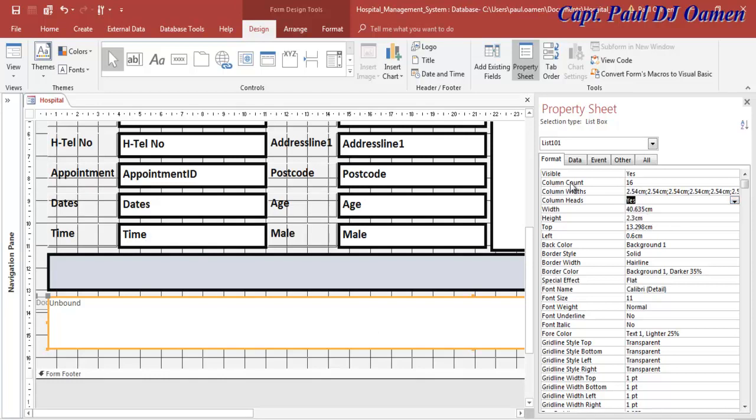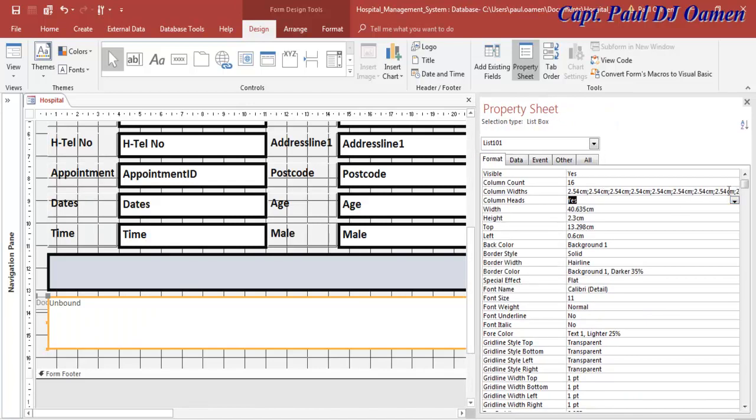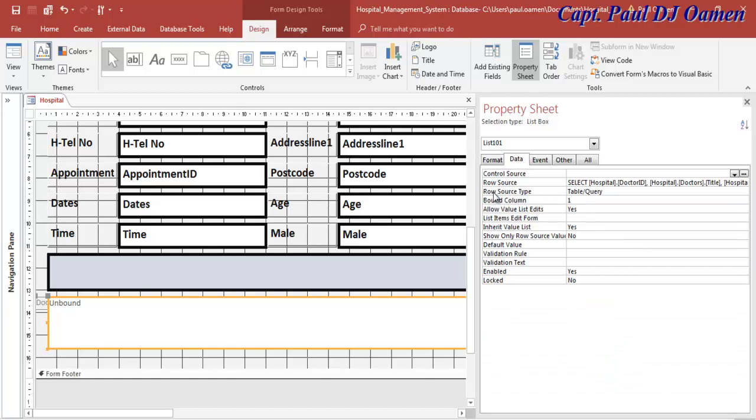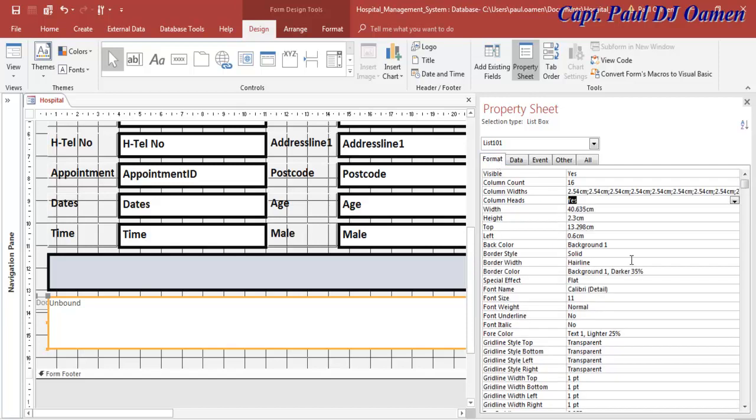Here you can see column count is officially 16 and the system has given you a default width for every single column. Now if you come straight to the data here, make sure the row source is table, is from the table, and that's all there is to that. The only thing I need is to take care of the border itself, border width. I'm going to make that solid as well, make that 4, and the color, let's look for border color here, let's make sure it's black.